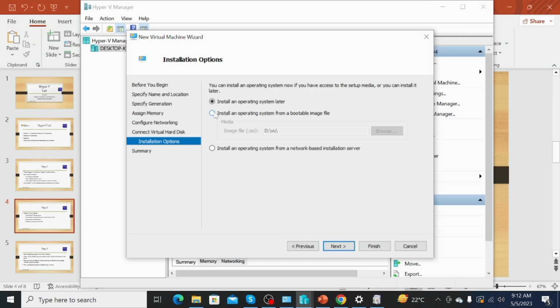Here is the important option. We need to install an operating system on the virtual machine that we are creating. So it depends on your requirements whether you want to install Windows or Linux, because on our own computer or laptop, some people are using Windows, some people are interested in Linux.